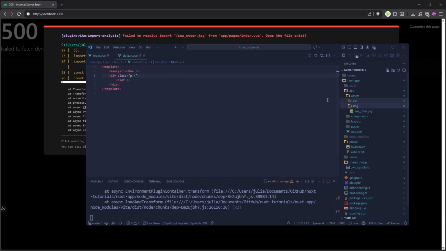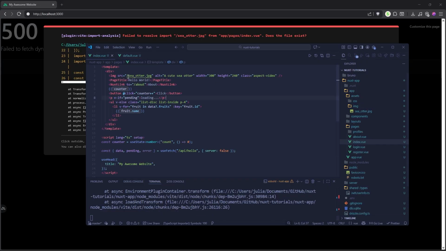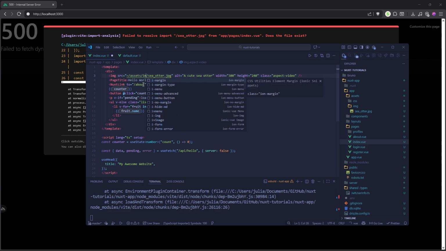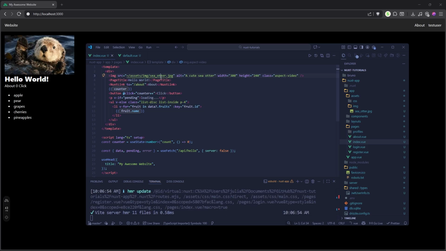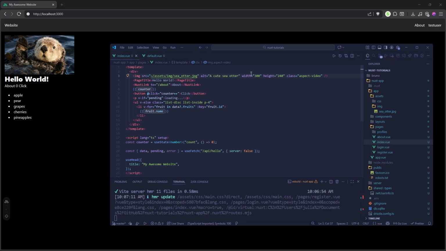That's because we have it in our assets folder. We can't access it the same way. The way that we do access it is we put a tilde, then a slash, and then we say assets/img. And there we go. Now we have our sea otter. That's how you do a basic HTML image.